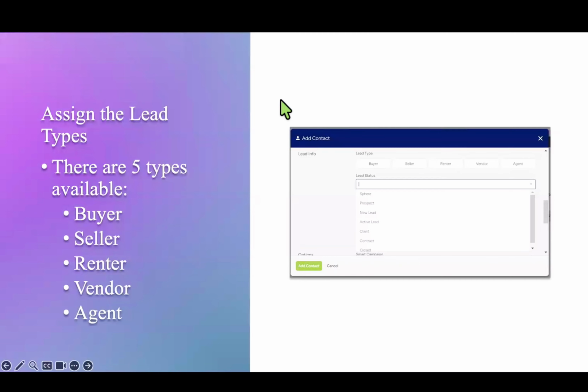So now you have 5 different types of leads. You have buyer, seller, renter, vendor, and agent. When you go to add a contact or change it, you can choose what lead type they are and then what their lead status is. Do note, lead type and lead status are 2 completely different things. They are not the same. Do not get them confused.